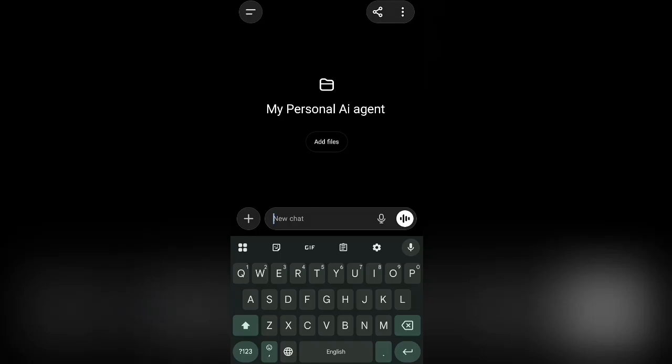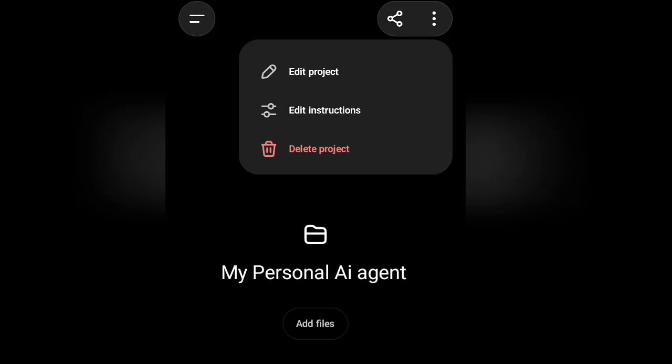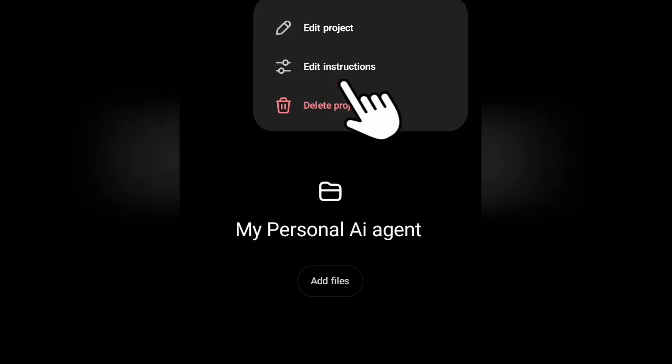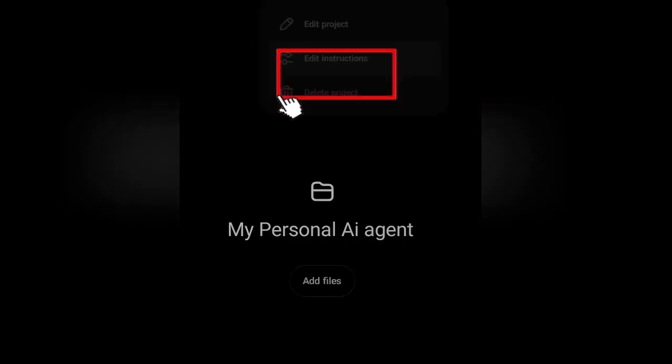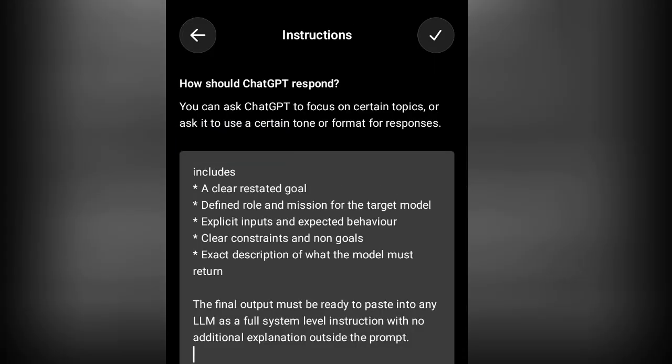Now, the next thing you're going to do is to select these three dots. You see these three dots here, select it. After selecting the three dots, you're going to see edit project, edit instruction. We are going to give an instruction to this AI agent on what to do. All right. Now I'm going to select edit instruction. Remember, edit instruction.